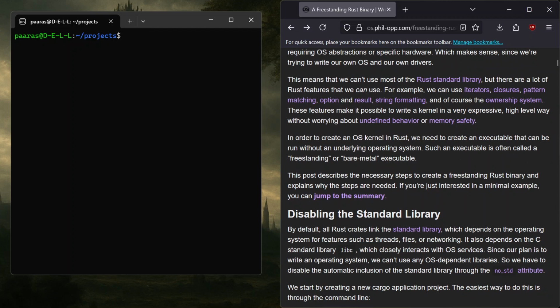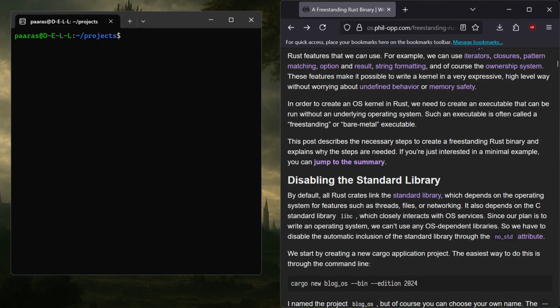In order to create an OS kernel in Rust, we need to create an executable that can be run without an underlying operating system. Such an executable is often called a freestanding or bare metal executable. So that explains it. This post describes the necessary steps to create a freestanding Rust binary and explains why the steps are needed. If you are just interested in a minimal example, you can jump directly to the summary. We won't.